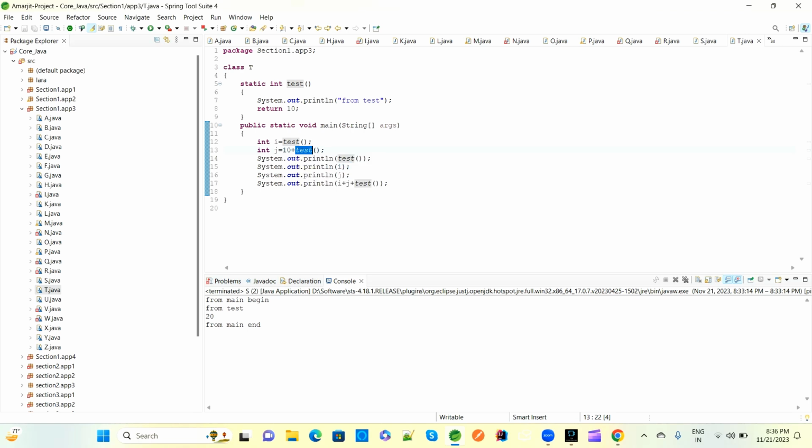Then if we go for line number 17, I plus j plus test, so I equal to 10, j equal to... can you please tell me what will be the output of line number 17, everyone? 30. Sorry, plus one more, 40, sorry. 40. Okay. Others?